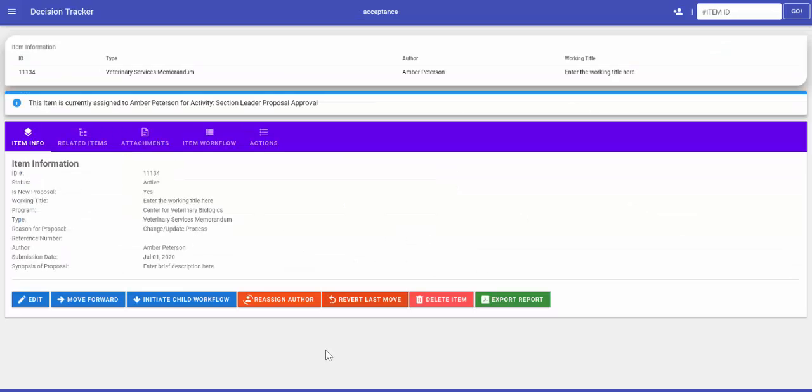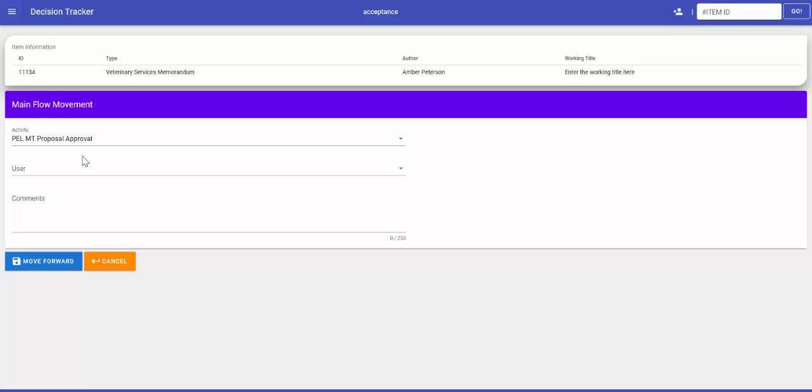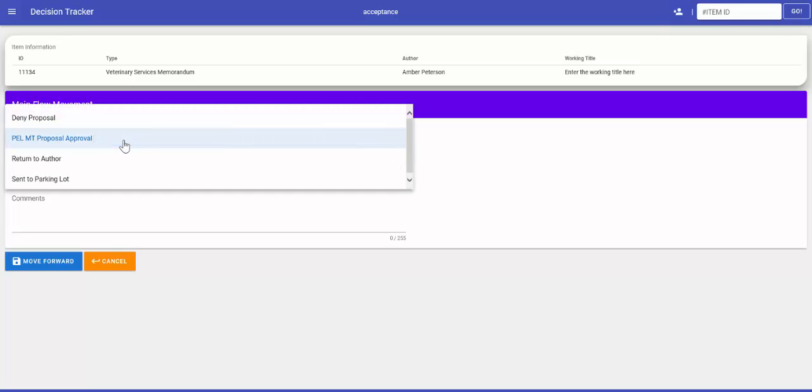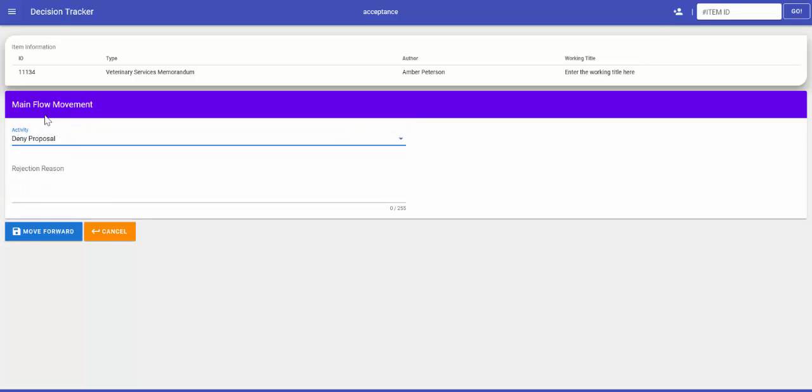In the previous step, we moved an item forward from initial entry to the section leader proposal approval. At this point, a section leader will review the synopsis of proposal and determine how they would like to move forward. The suggested next step is to send the item to the PELMT proposal approval activity. However, if the section leader has read the synopsis of proposal and determined that they would like to reject it at this time, they could pick Deny Proposal. At this time, they would enter a rejection reason and click Move Forward. This would complete the item's life cycle and put it into a final disposition of rejected.